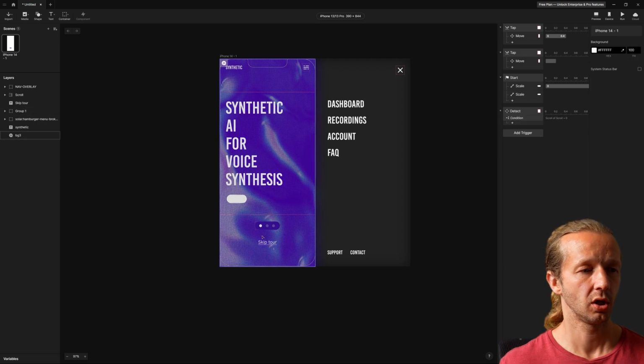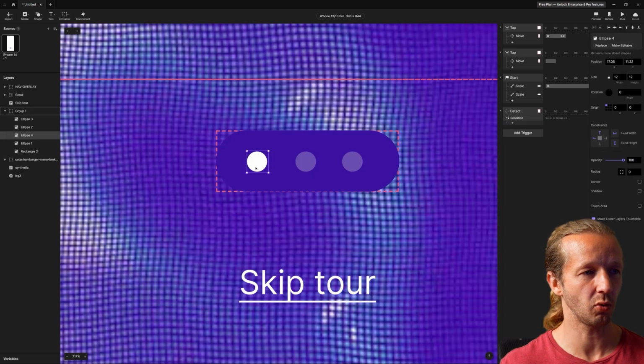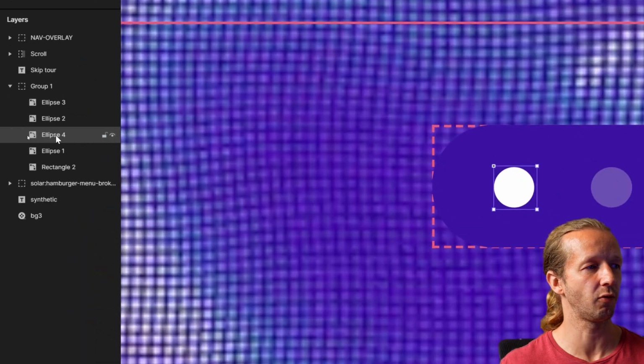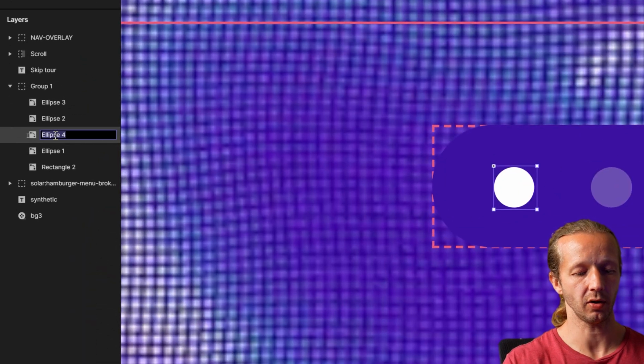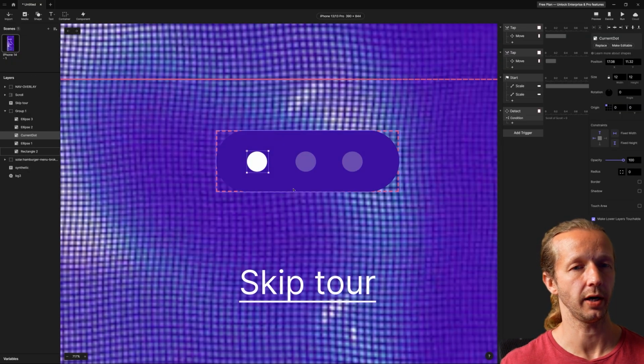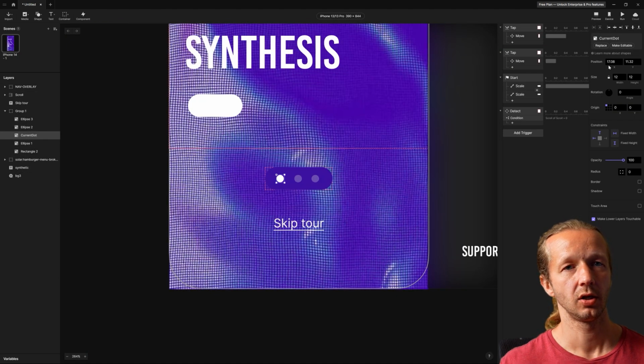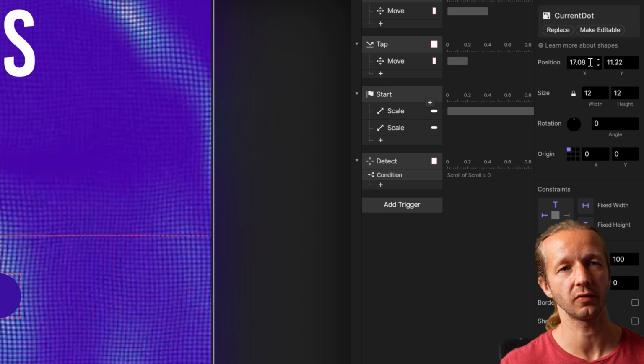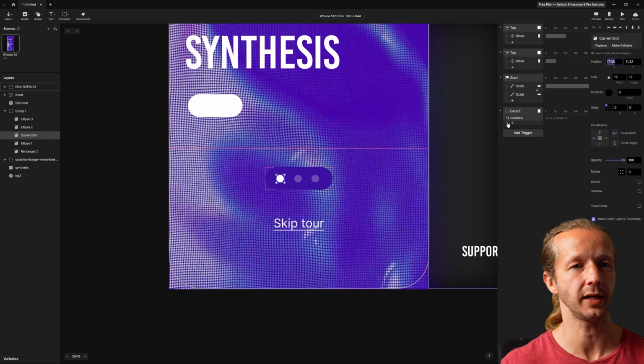All right, so let's zoom up and double click into that. It's called ellipse 4, but let's name it something better. We'll call it current dot. So current dot, remember that. Now, what is the current X position of current dot? 17.08. Let's copy that. I'm going to memorize that.